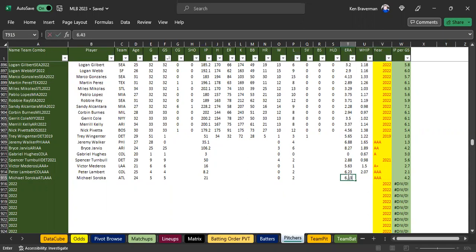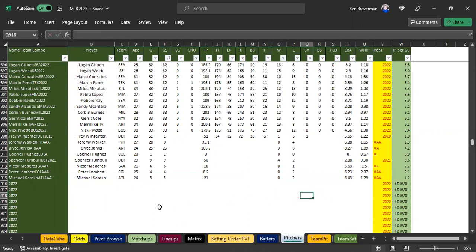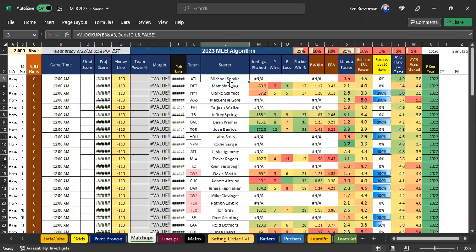1.29 WHIP. And now you have a complete, or at least complete enough set of stats for Soroka in AAA last year. So now in your matchup sheet, he's still showing up as an error. The way to get rid of that error is we're not using 2022 stats for him. We're using AAA stats for him. So as soon as you put AAA in here, you get his stats and you're notified that you're using AAA stats for him, because it's relevant when you're looking at this list to understand what kind of stats you're using for this pitcher. So that's how we update that.